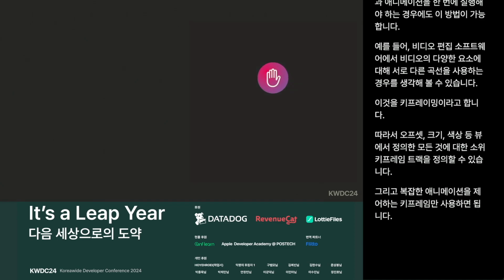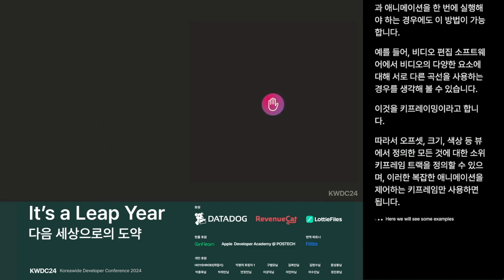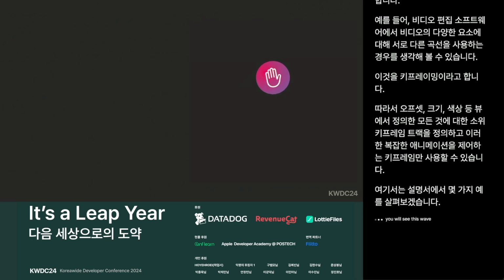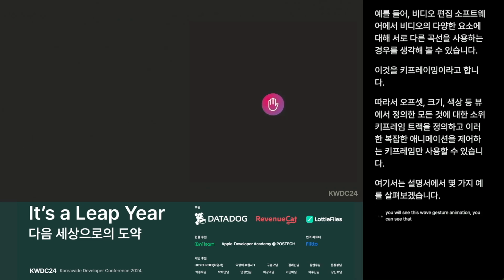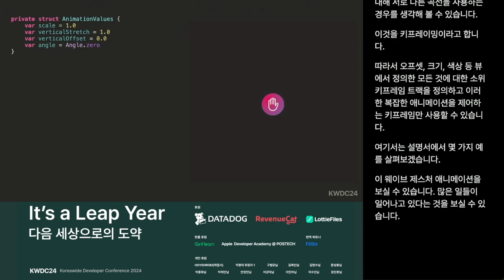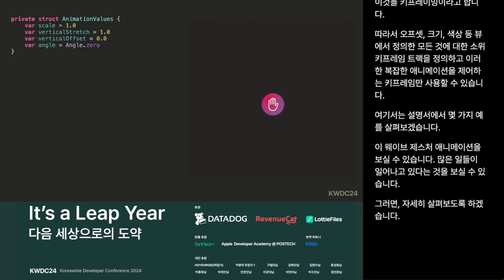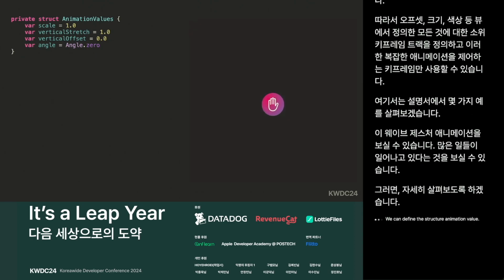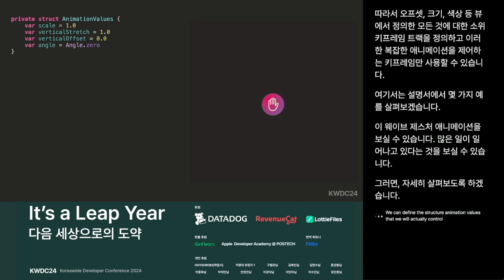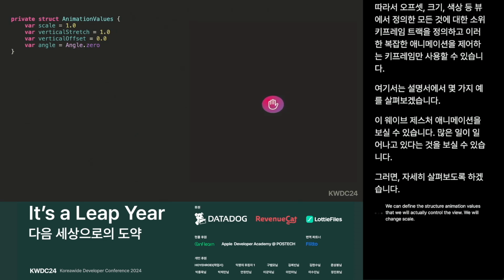Here we will see some examples from the documentation. We will see this wave gesture animation. You can see that there is a lot of things going on. So let's break it down. We can define the structure of animation values that will actually control the view. We will change scale, stretch, offset, and angle.